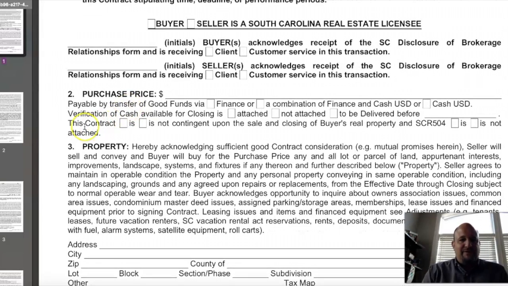So back to the section here at the end of section 2. This contract is or is not contingent upon the sale and closing of buyer's real property. And SCR 504 is or is not attached. So if your buyer's lender has told your buyer that they have to sell their primary property in order to qualify for a mortgage, then you're going to have to check the is box here, because it is going to be contingent upon the sale and closing of the buyer's real property.